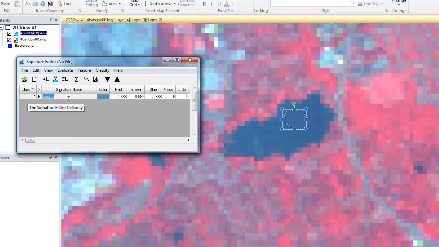And now let's change the name of this before we move on to anything else and call it water. Because that's what the area that we were taking those samples from were, water classes.